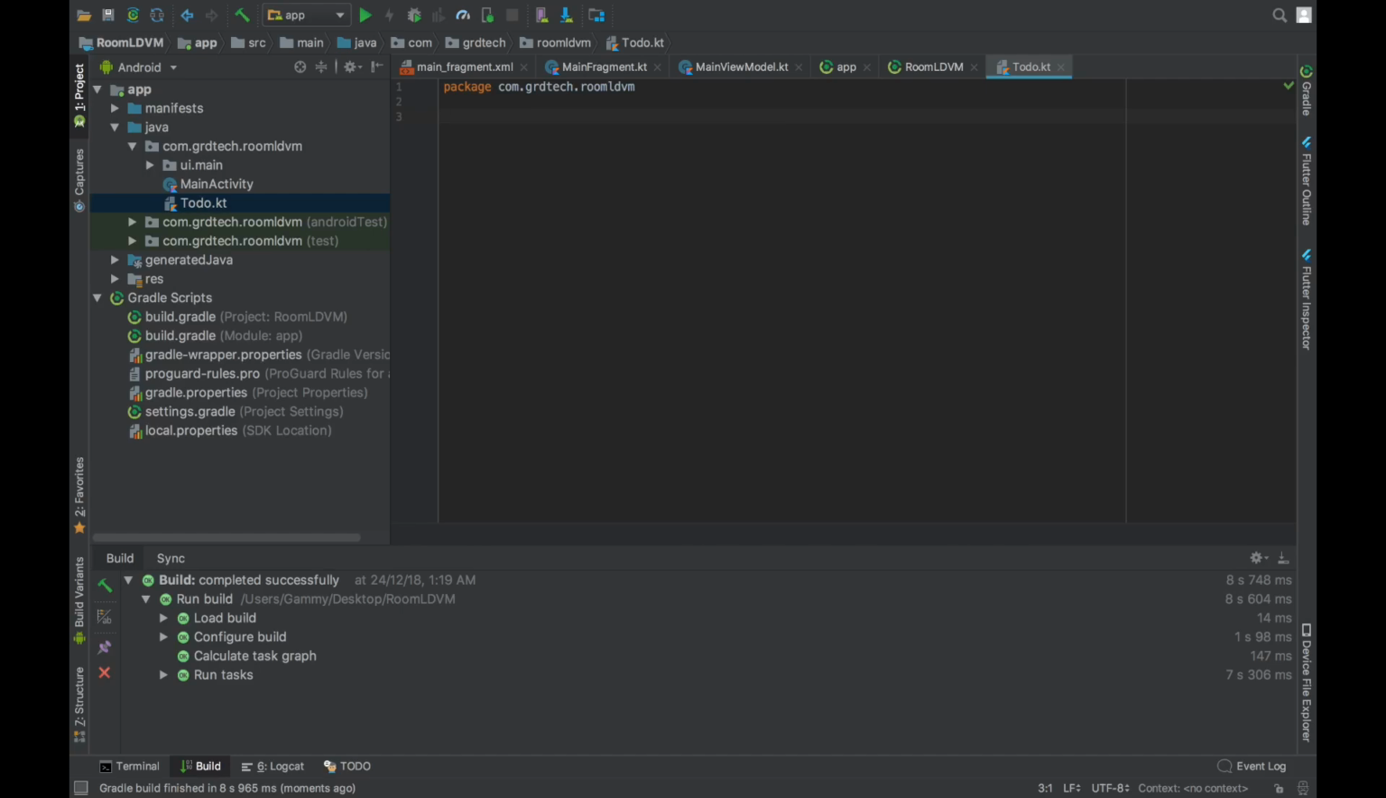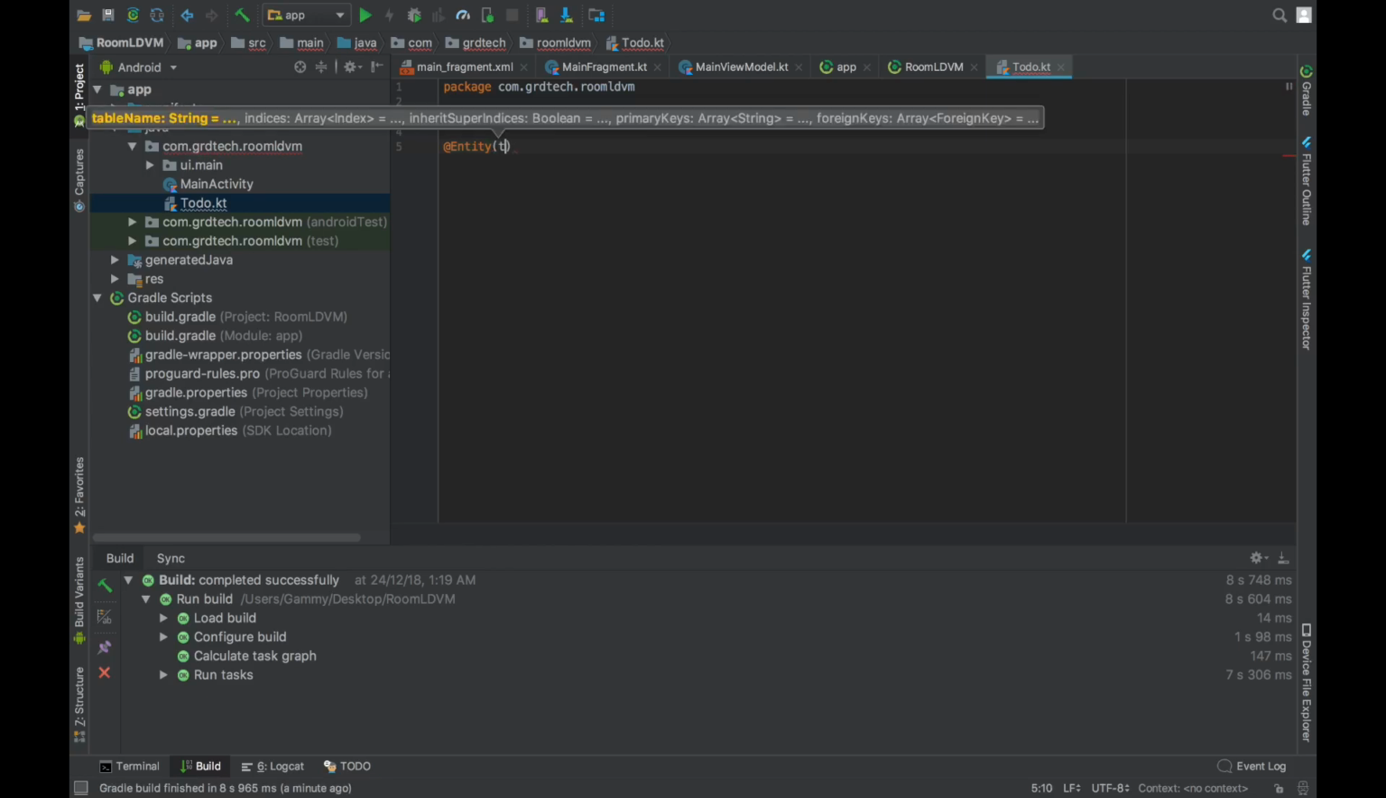And over here we have to just start with the entity. First we will be creating the entity, and after creating the entity we will be creating the DAO, and then we will be working with the database. So for the entity, we just have to write @Entity. I'll fast forward it so that I can explain to you once the entity is completed.